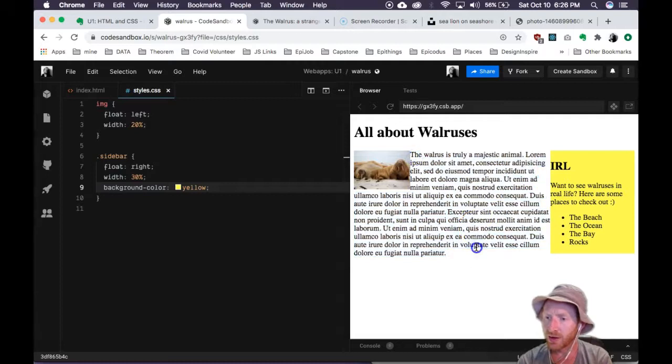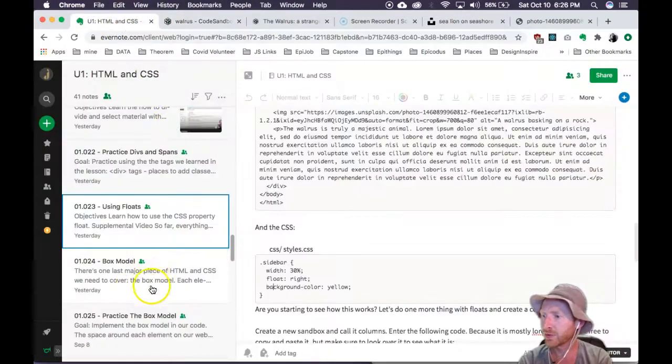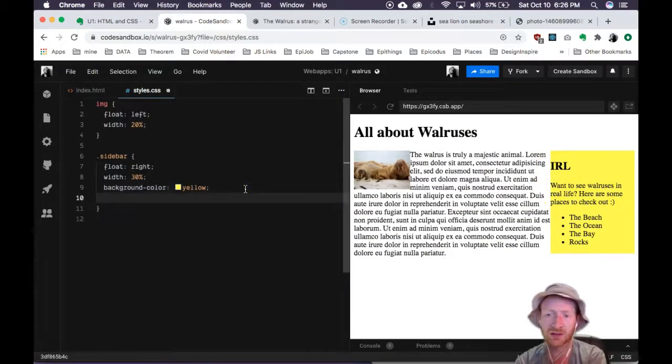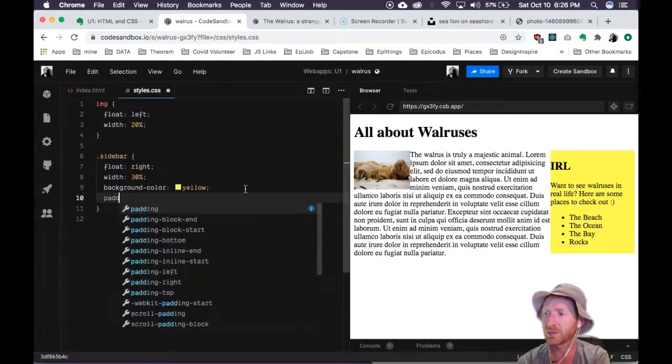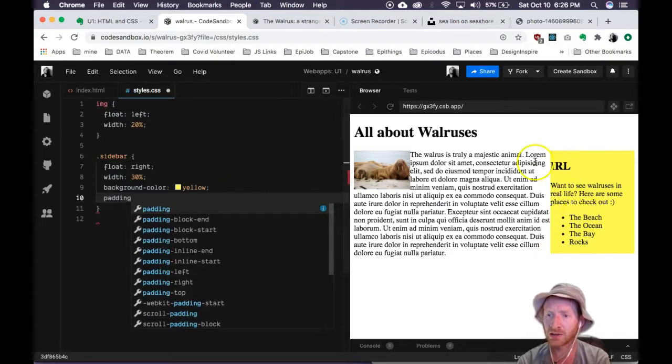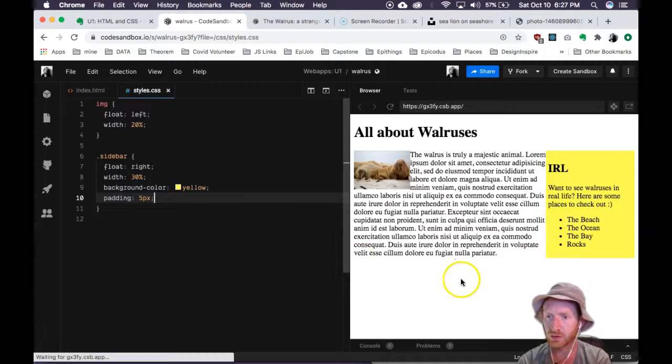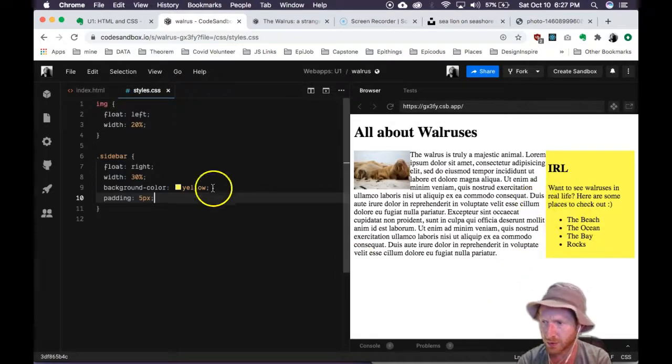Not bad, not bad. We would like a little padding and some other things going on here, but I don't believe we've studied that. Oh, that's coming up at Box Model in a second. If you're like, hey, that's too much, I'm just going to give it to you as a sneak preview. Let's give it some padding here so that the text isn't just right up against the yellow, and that's called padding, and we'll give that, I don't know, 5 pixels.